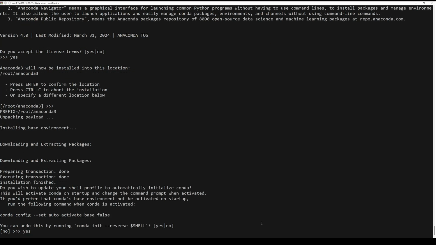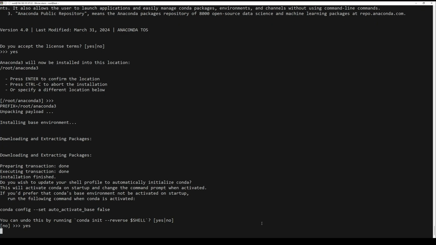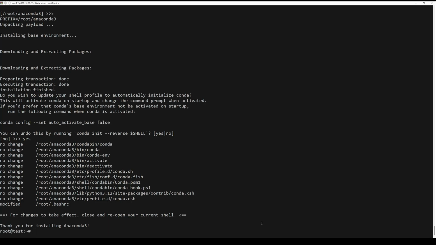Once the installation is completed, the script will ask you whether you want to run Anaconda init, so type yes. Activate the Anaconda installation by loading the new path environment variable into the current shell session.